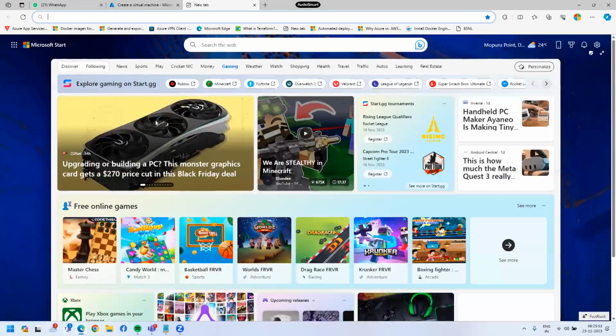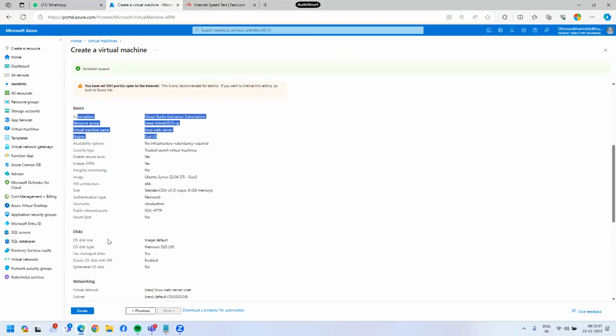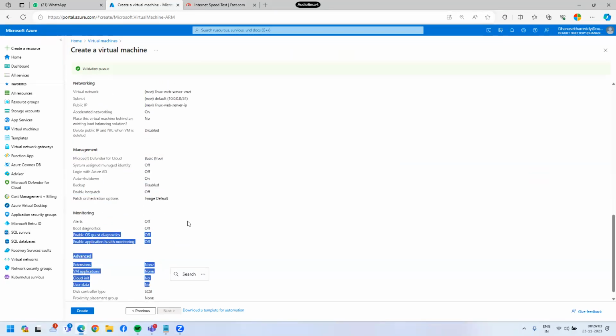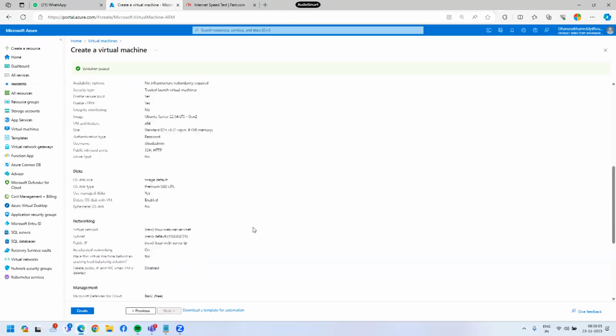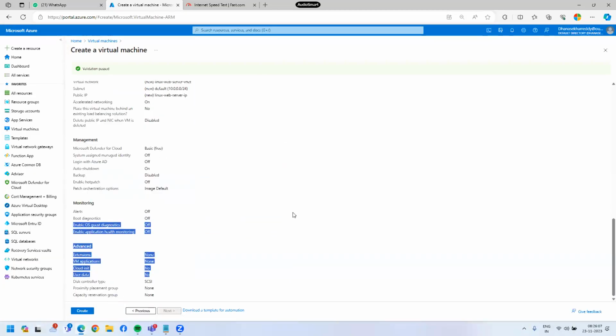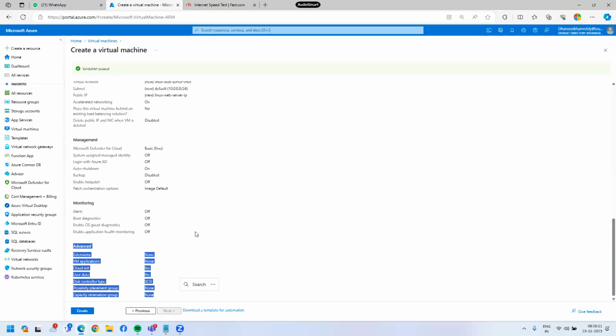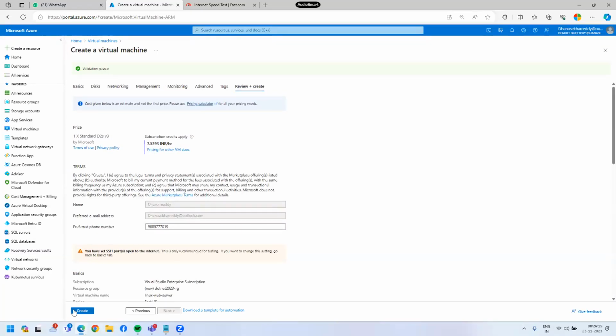Okay, next. As I mentioned, these are the disk information, this is the network information, this is the management, this is the monitoring and advanced. If you are happy with all these things, and there is no expansion on advanced, then go ahead and click on create.